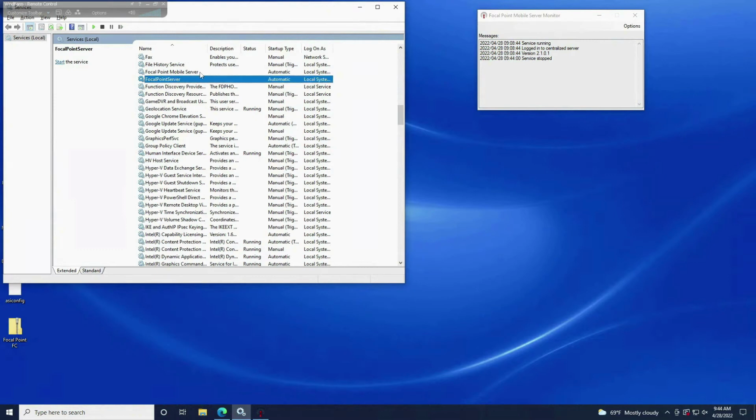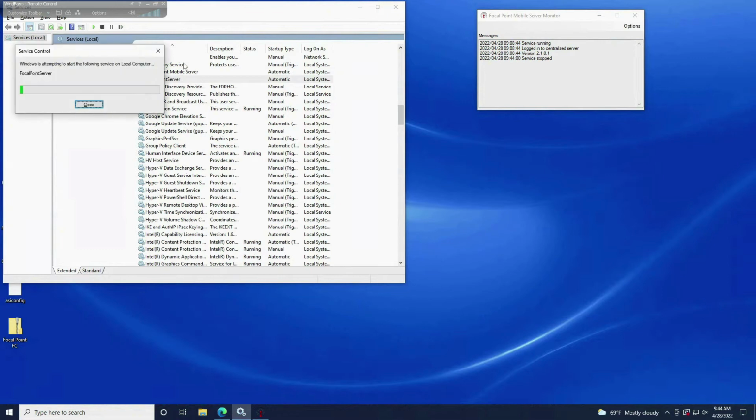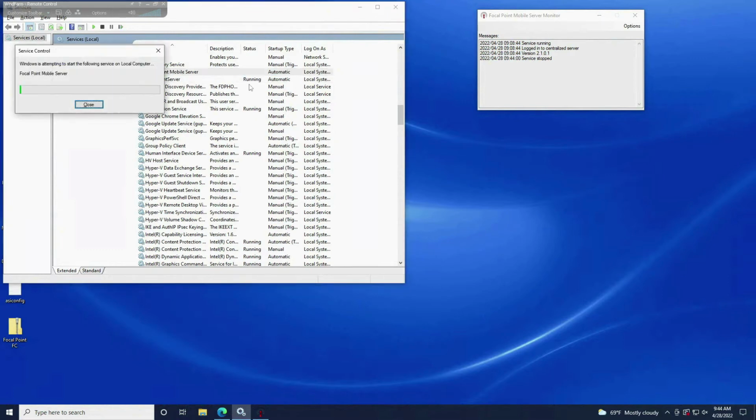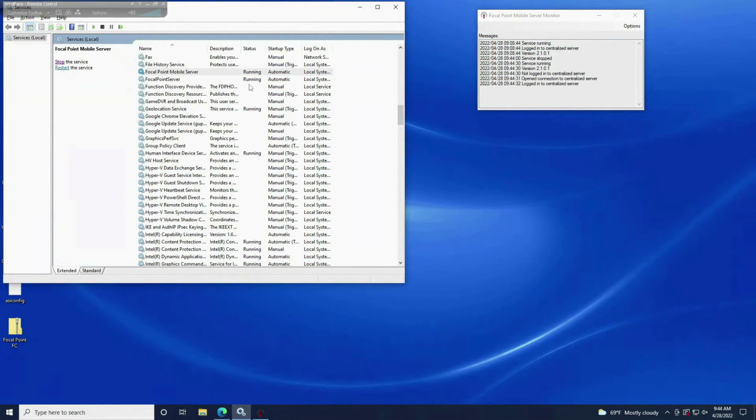So we're going to start with the Focal Point server, and then work our way back to the Focal Point mobile server. Now we've started the service. It tells us the version, tells us we're not logged in, opens a connection to the centralized server, and then logs into the centralized server. We did not receive an error. That's all there is to restarting the services.